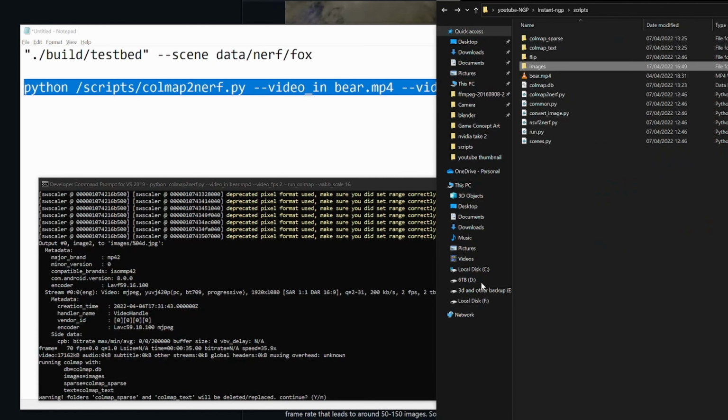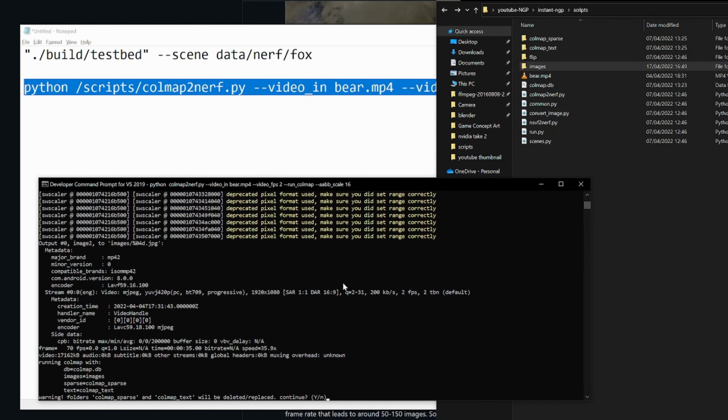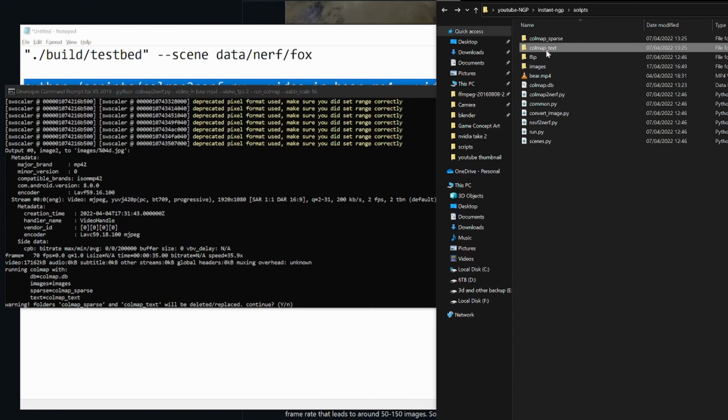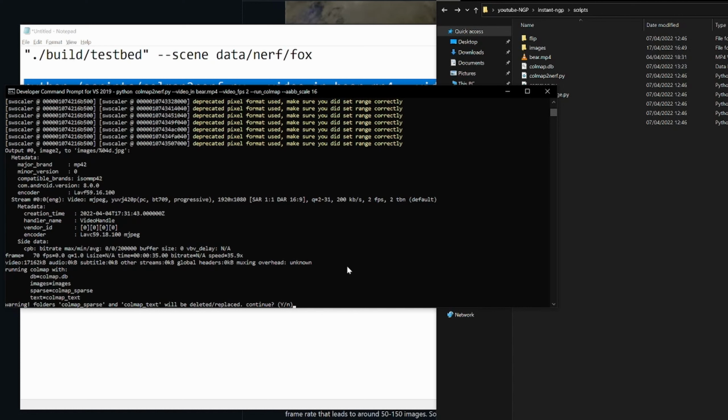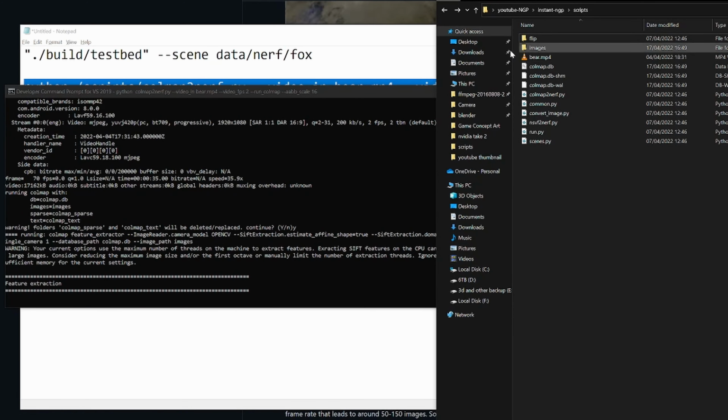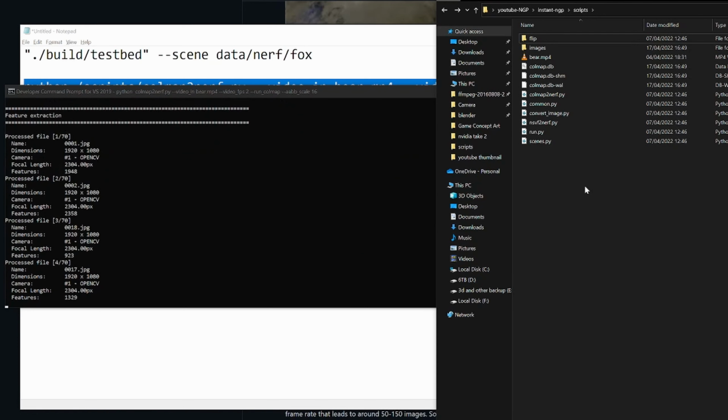Amazing. So now the developer command prompt is waiting for me to say yes to, do you want to delete the Colmap sparse and the Colmap text folders? Oh, yes. Let's delete them ourselves. Yes, I do. They're going to be overwritten, and then our transform file will be created. So yes, I do want to overwrite, and I do want the Colmap folders to be created here. Not images, the Colmap folders.